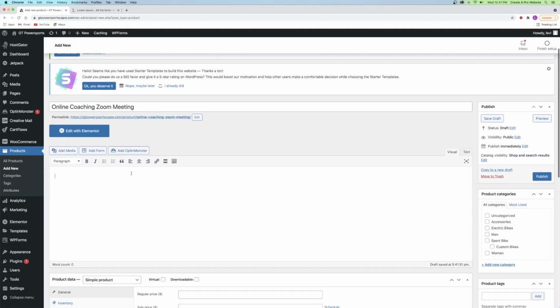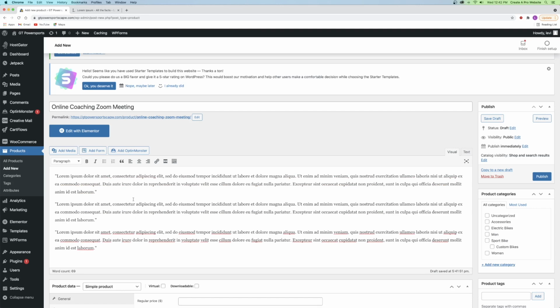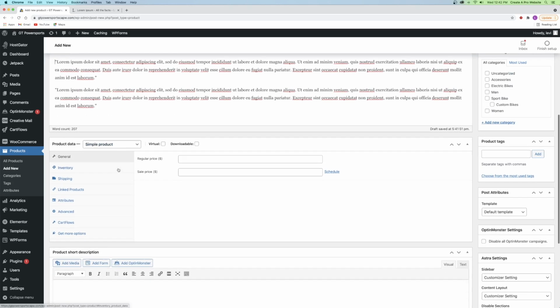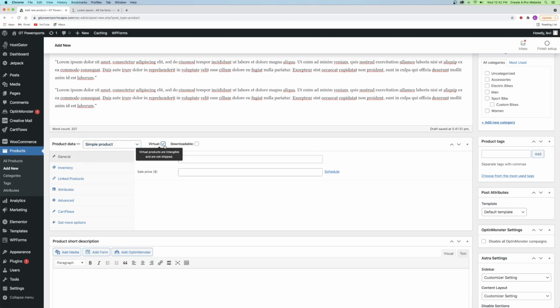And then we can scroll on down and enter in our dummy text again, just like this. And then scroll on down a little bit more. So now under the simple product, we're not going to choose anything else. It's still a simple product. We'll choose the virtual box right here.